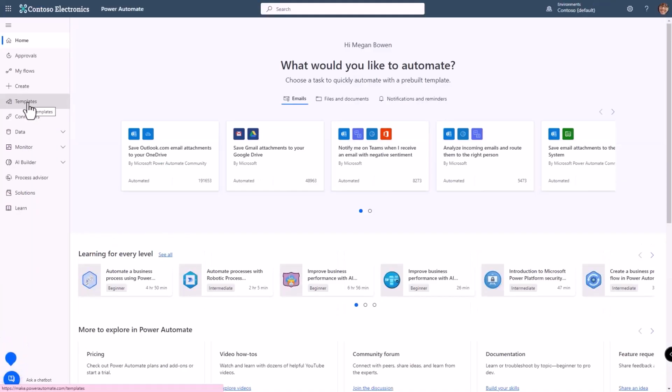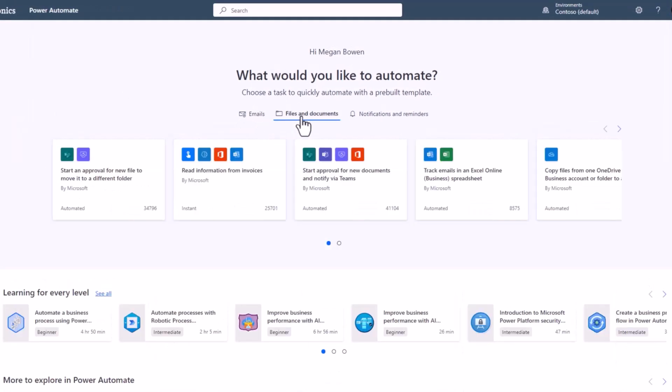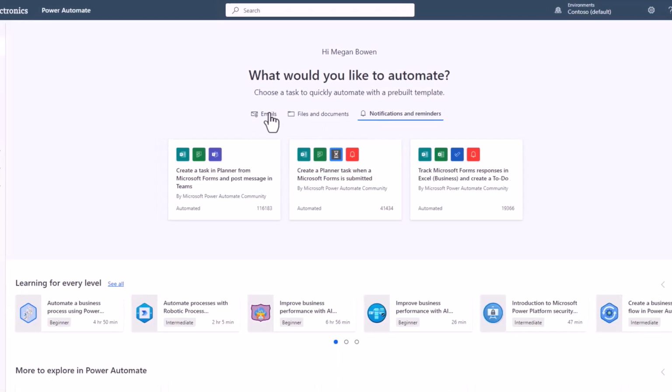So what can you automate? What are those tasks on a daily basis that can be really frustrating? At the top, we have ways to automate our emails. We can automate our files and documents, notifications and reminders. So there's some high-level categories here. Let's dig a little deeper.